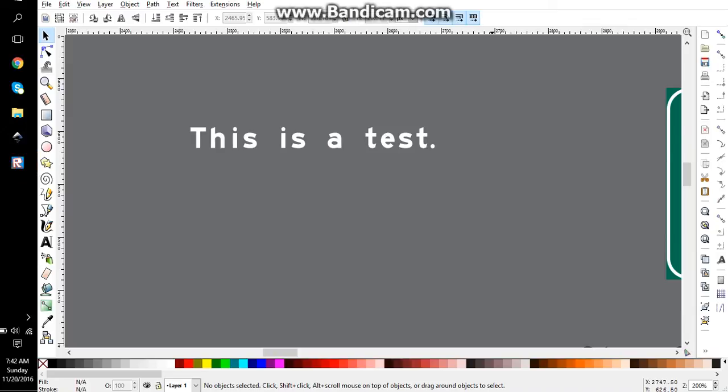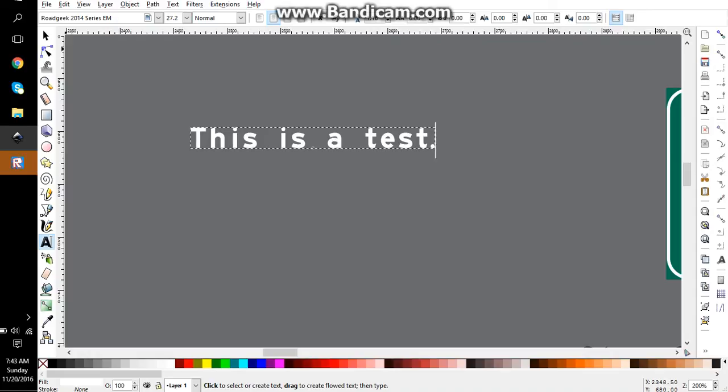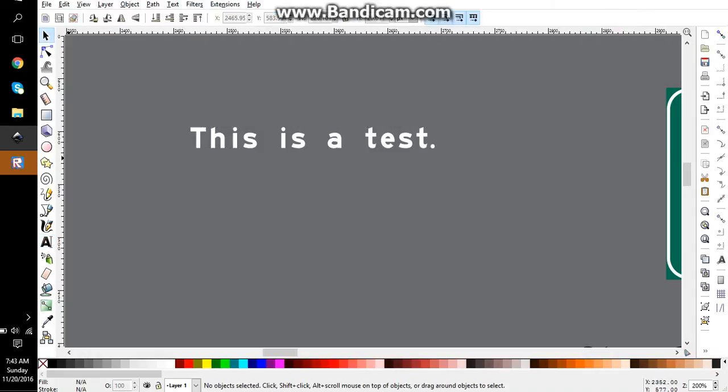Hello. Today we're viewing the difference between Roblox's new font, Highway, compared to Roadgeek 2014 series EM. So yeah, this is EM, if you didn't know already. And by the way, I'm using Inkscape. Let's see what it looks like in Roblox.